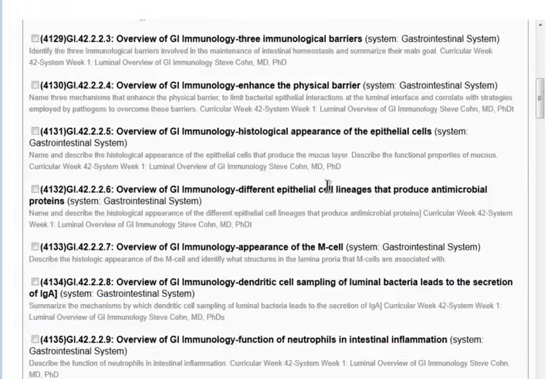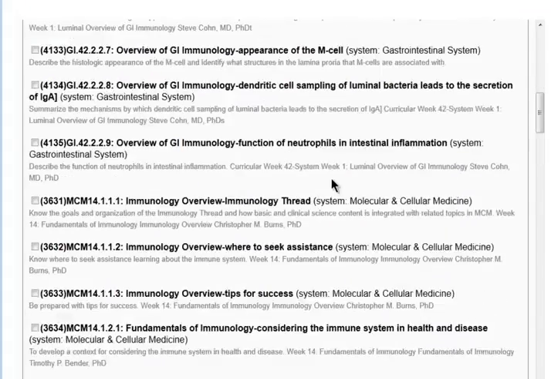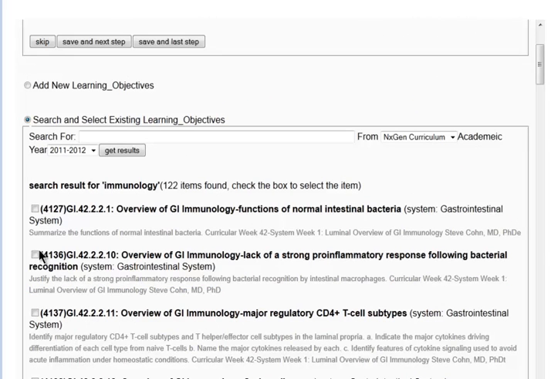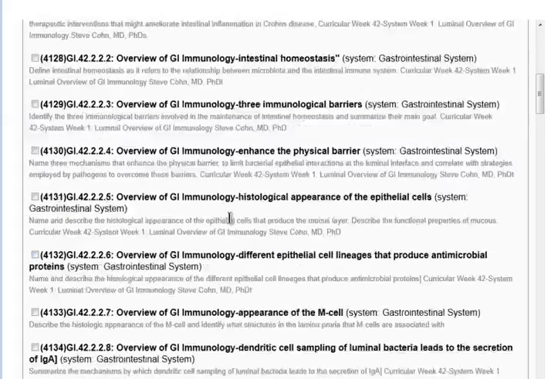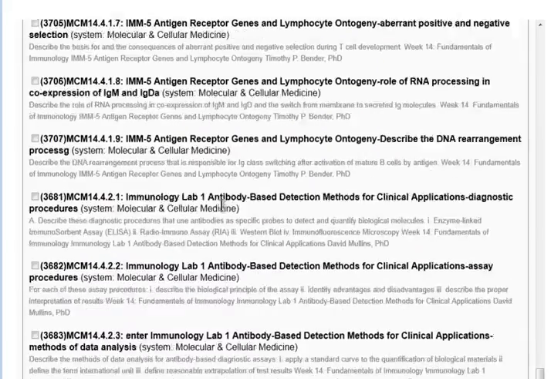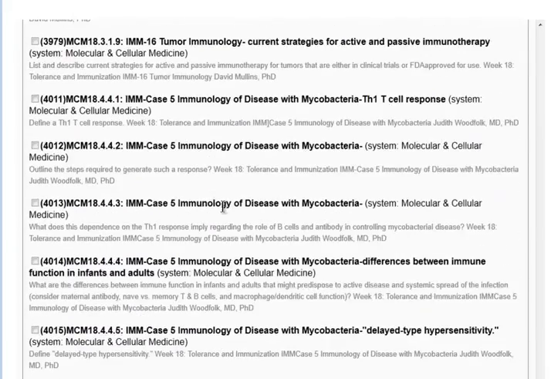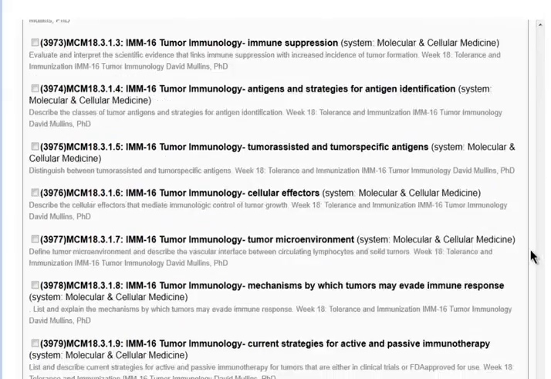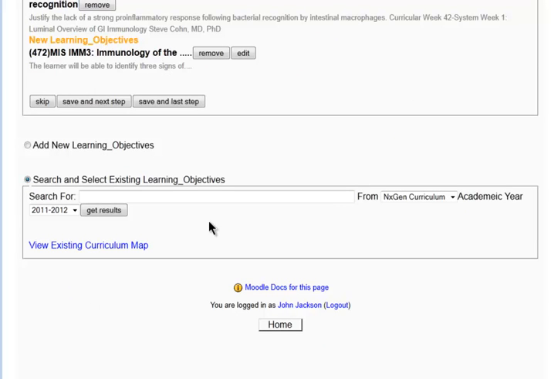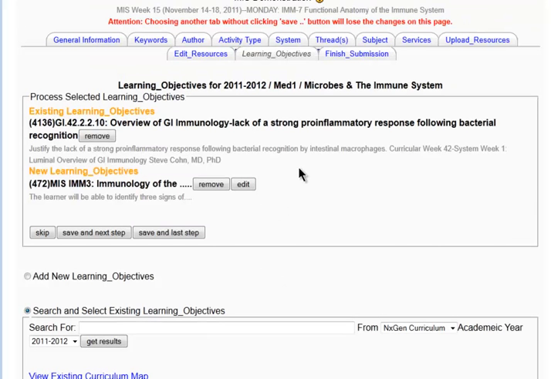But let's say for the moment we're done. Actually, I may go ahead and add that one just as an example. I'm going to check that box, check a box for one of these. It had a very long list. Just a moment. Now I'm going to add those selections. So now I've got a couple of learning objectives. Now I'm going to save the next step.